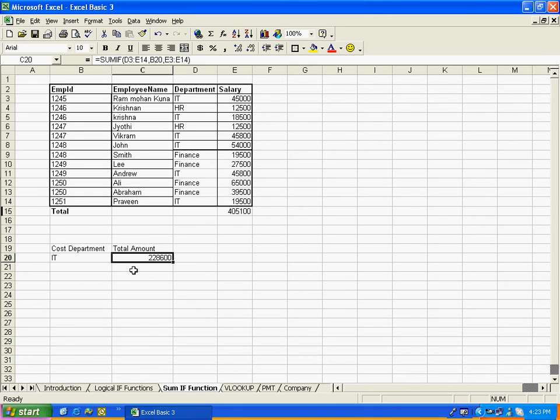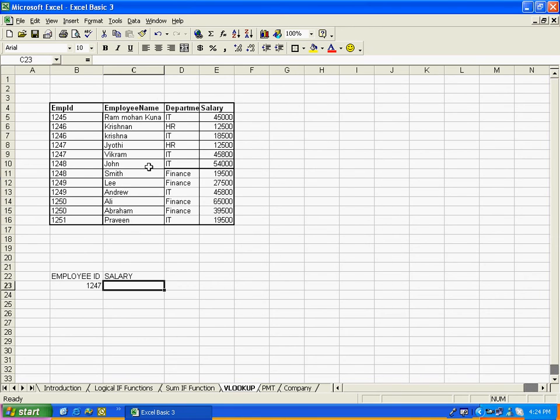So this means that for a particular department, my salaries total 2,28,600 rupees. So in this particular sheet, we have seen how to calculate the total, that is the SUM function, and how to calculate a sum based on a particular condition, that is SUMIF. In this worksheet, we are going to see the usage of a VLOOKUP function.